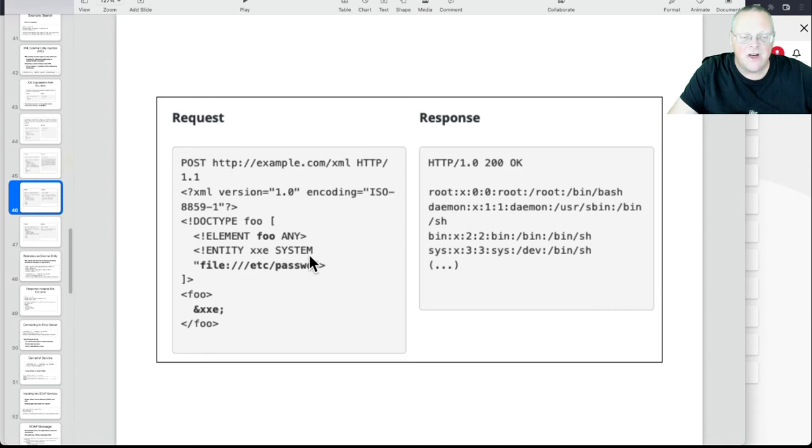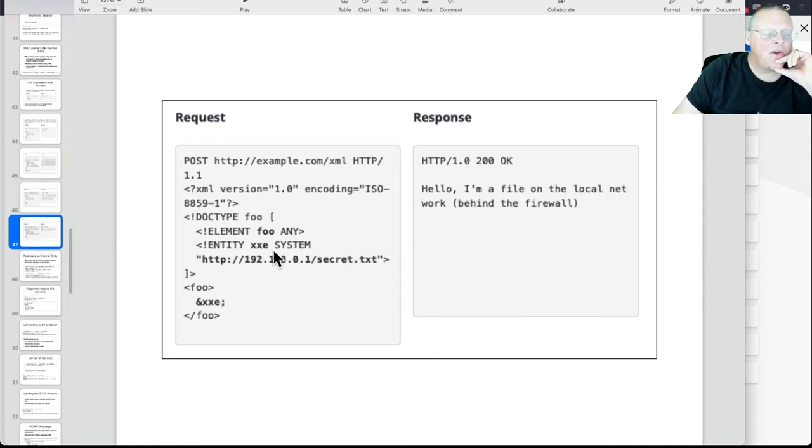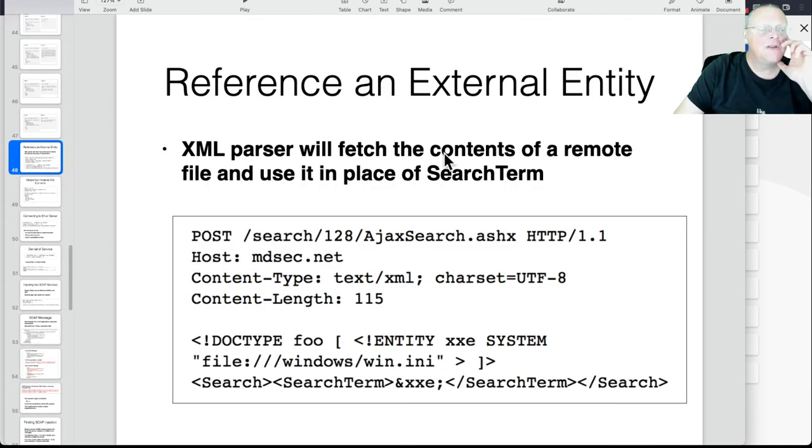Another thing you can do is you can declare system references to files here, and now the XXE, when included in a page, will return the contents of that file. So you've got local file inclusion. And you can also call remote files with this. So now I'm going to get the contents of a remote file in the response. So that's remote file inclusion, again, through XML external entity. So that's the game. That's what we had here, local file, and you can also do remote file.